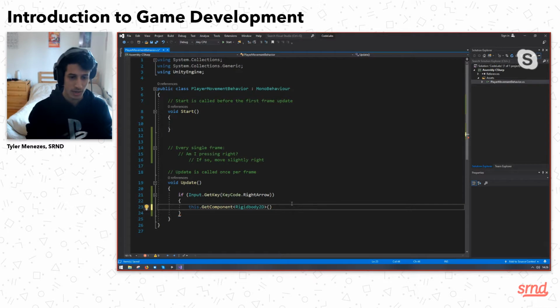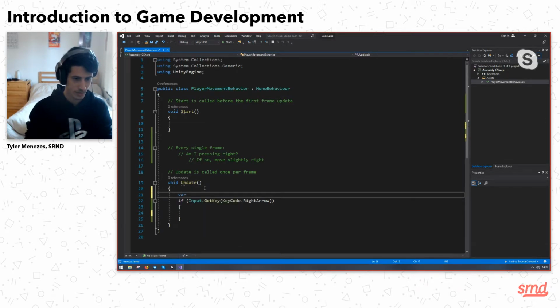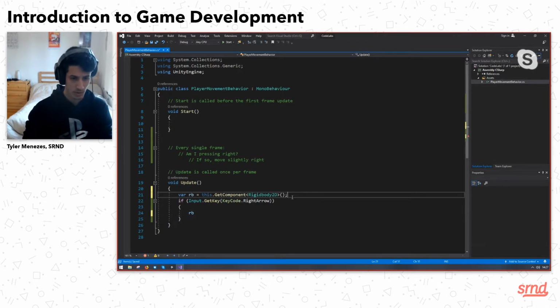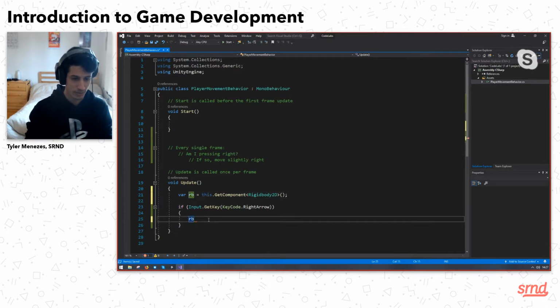Cool. So now we've got the rigidbody, and let's store it in a variable. In fact, let's just move it out here. We'll name it rb for rigidbody, and add a semicolon there. Now, if the key is a right arrow, we want to move that rigidbody by adding a force. I think it's just called AddForce. And it's going to take what's called a Vector2. A Vector2 is a fancy way of saying the x position and the y position.